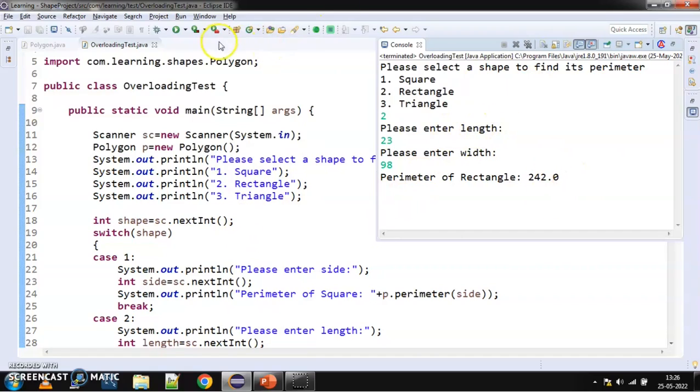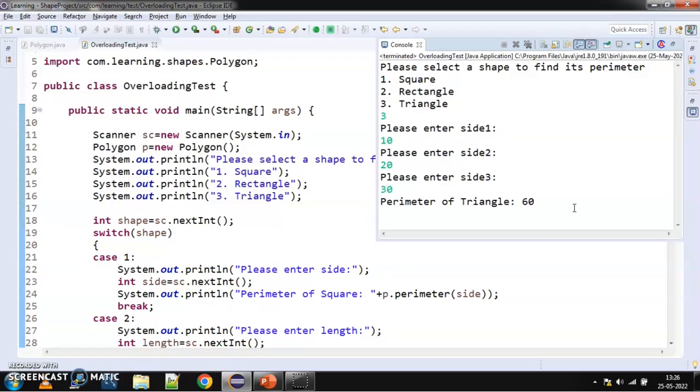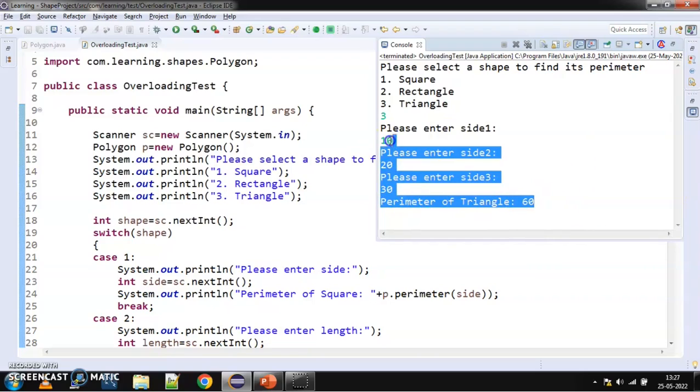And similarly, let's even see an example for triangle also. So let me enter 3, and it says enter side 1, so I'll say side 1 is, let's say, 10, enter side 2, that is, let's say, 20, and enter side 3, so let's say that is 30. So it will give me the perimeter as 60. Different sides could be of different lengths, so that is how it is.